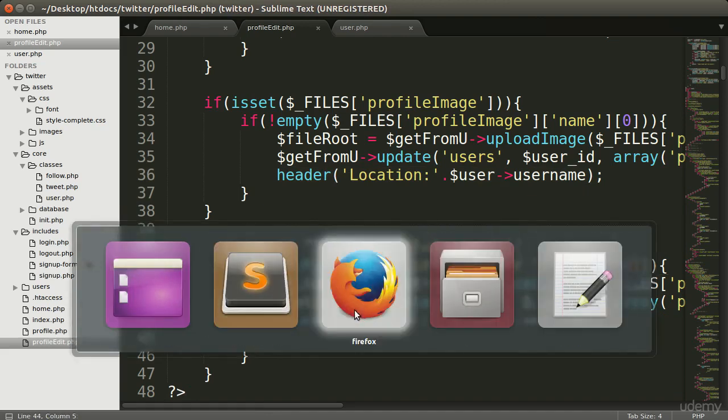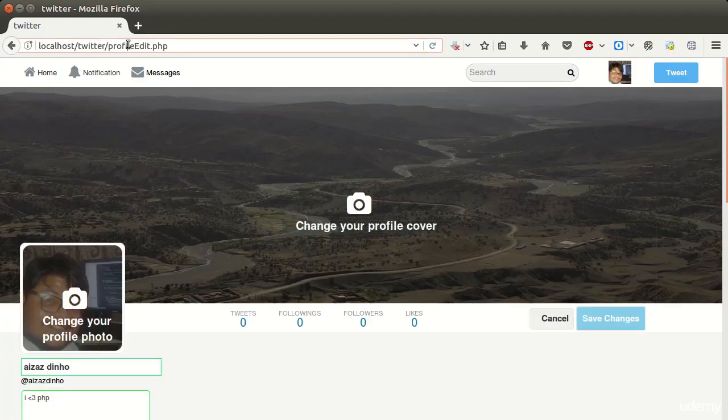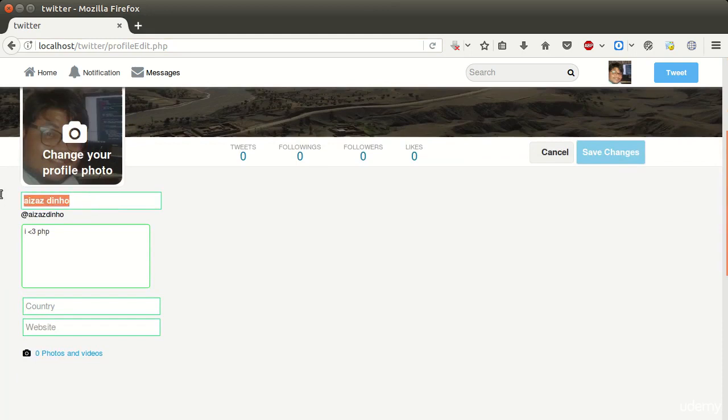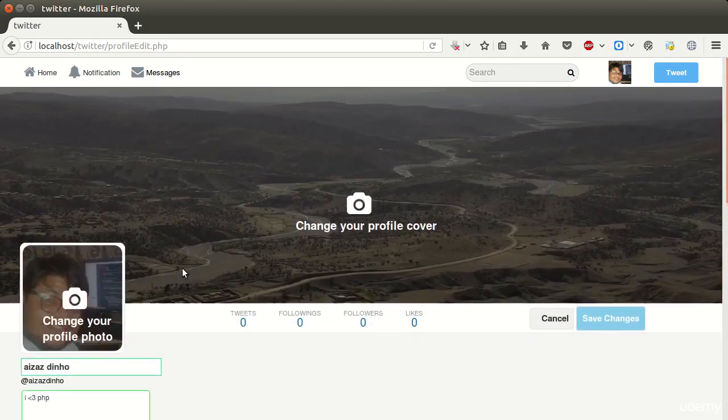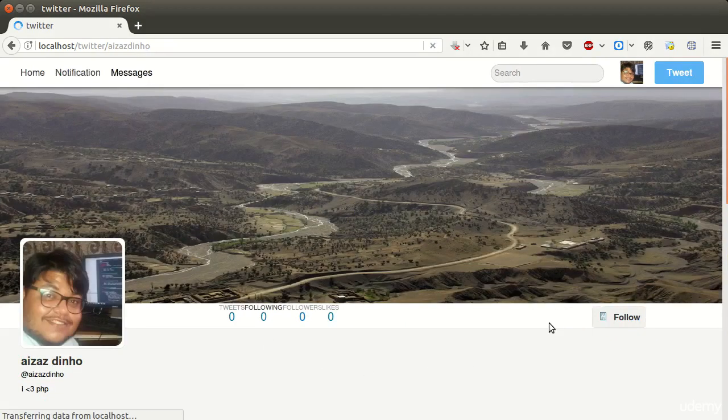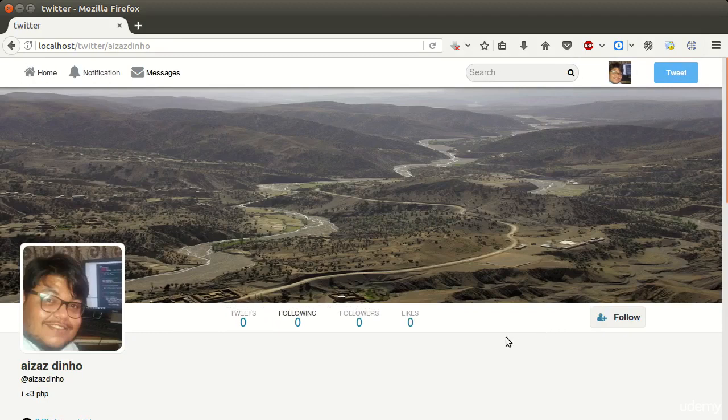So go to your profile page, refresh the page, and let's check the error. Remove the screen name, submit the button. Now it displays the error below our form, and let's click on the cancel button, so it will redirect us to the profile page. Perfect. So we successfully created the upload image method to upload the images.